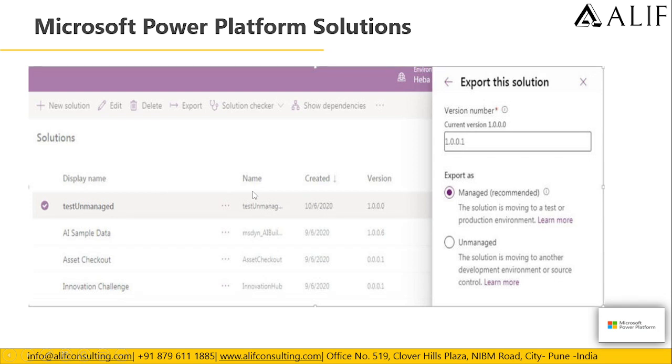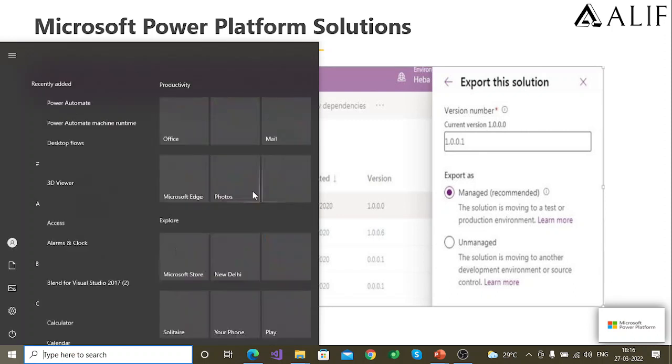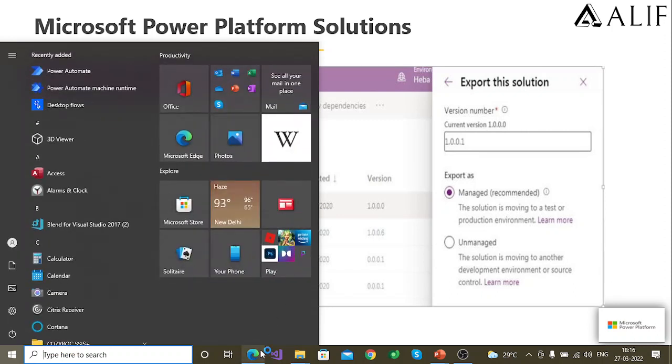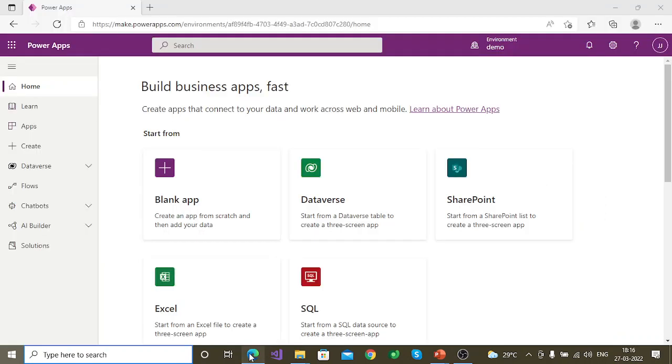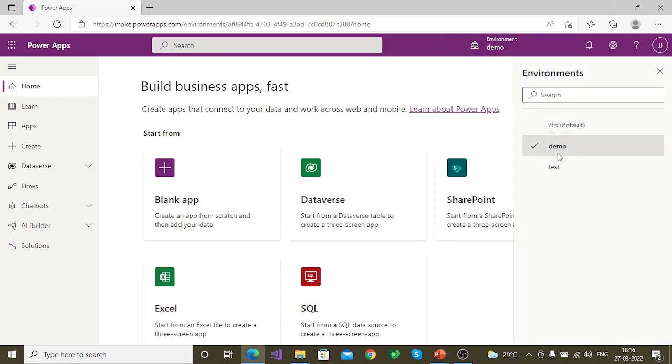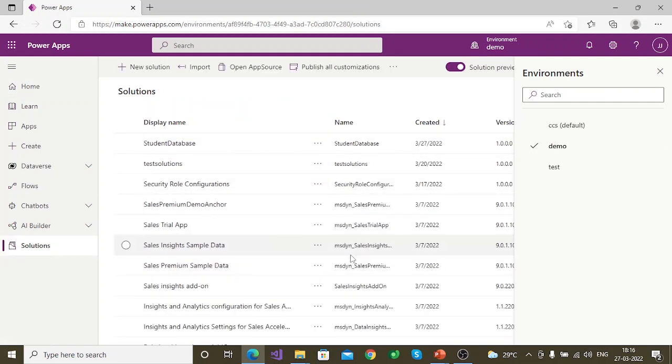So now let's quickly get into a demo. Let's see how we can create a solution inside Power Platform and how you can export a solution and import a solution. For this you need to log into make.powerapps.com again and select your environment. In this case I have chosen demo. Go to solutions. This is where all your solutions reside.